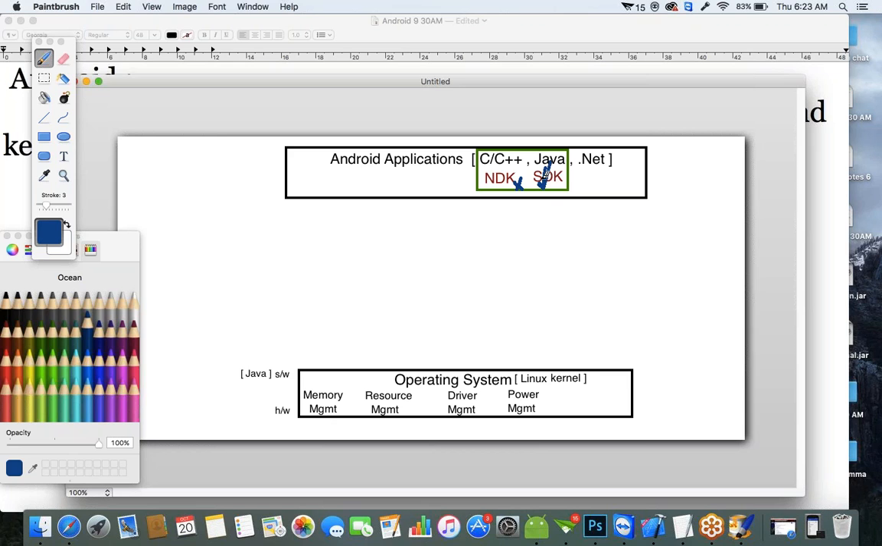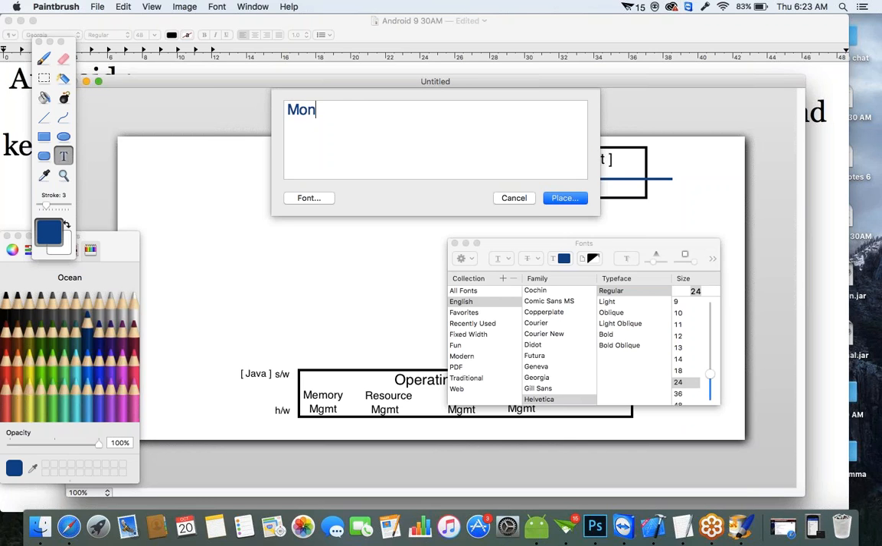We discussed C and Java. What about .NET? Officially, Android is not providing any support for developing the applications using the .NET framework. There is a third-party framework called Mono Android. It's not officially from Android. And recently they released one more framework called Xamarin.